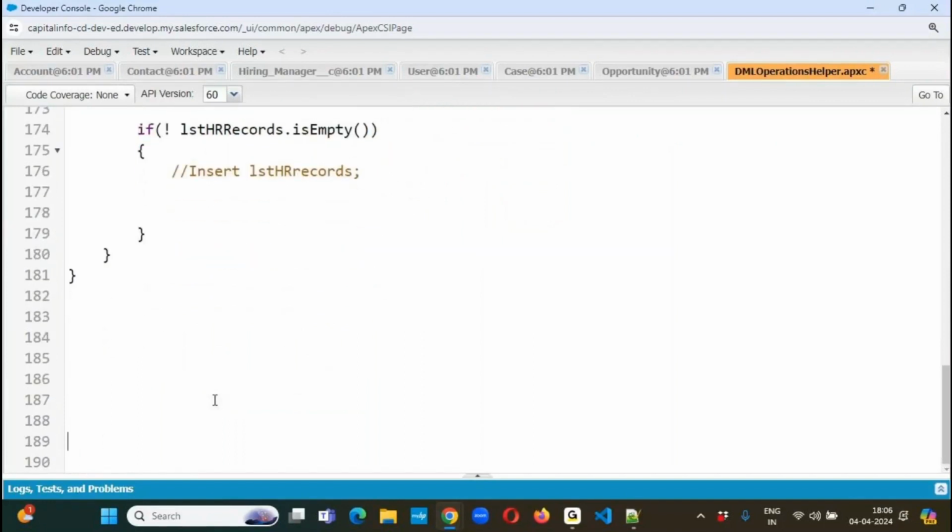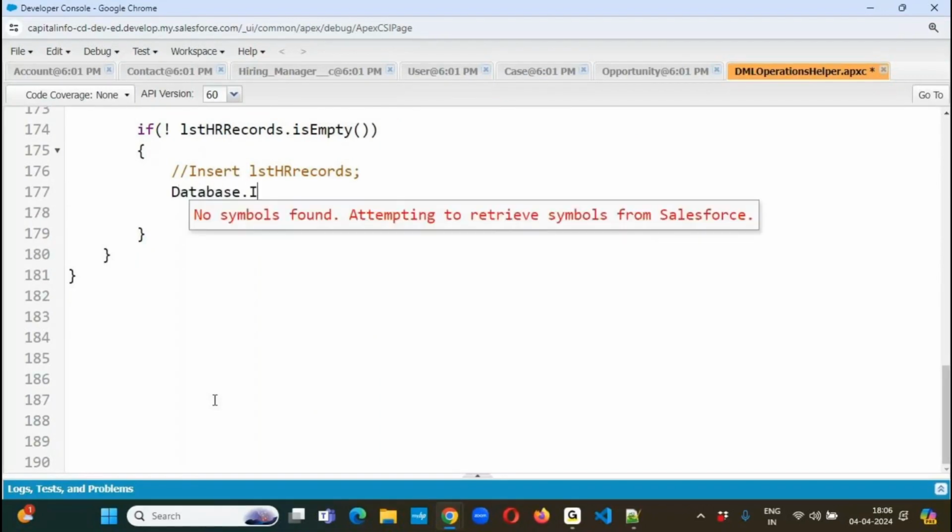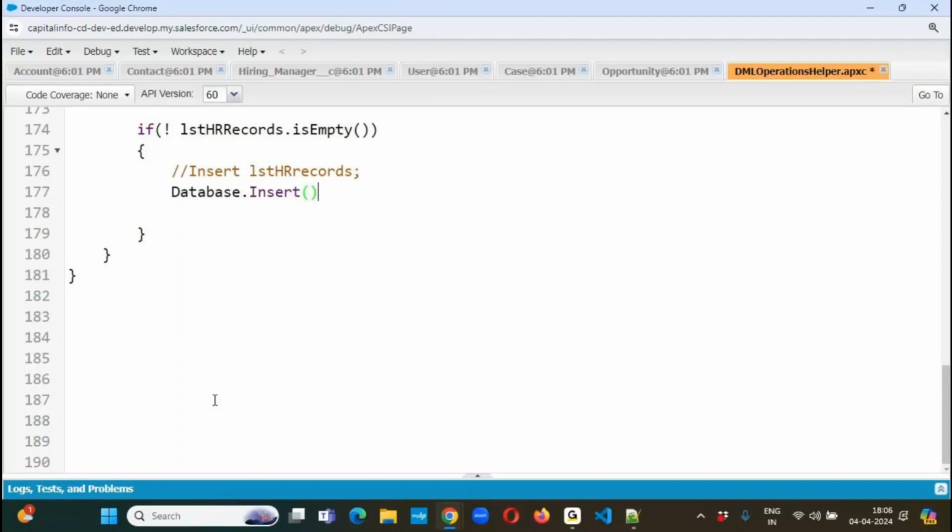I would like to use the database class method. Instead of using this insert statement, I would like to use the database class method. I'm using Database.insert. What is the collection name over here? lstHRRecords. Now the second parameter, I'm passing the value true.